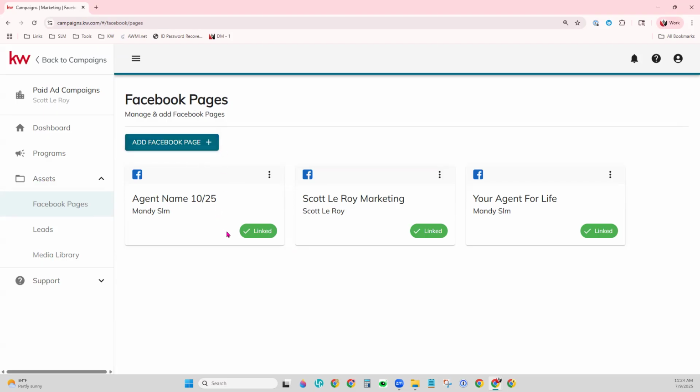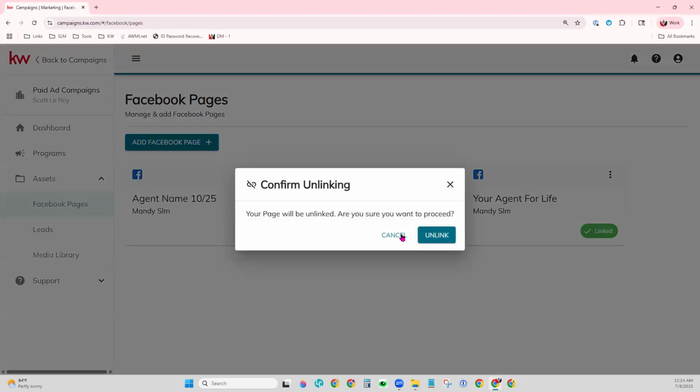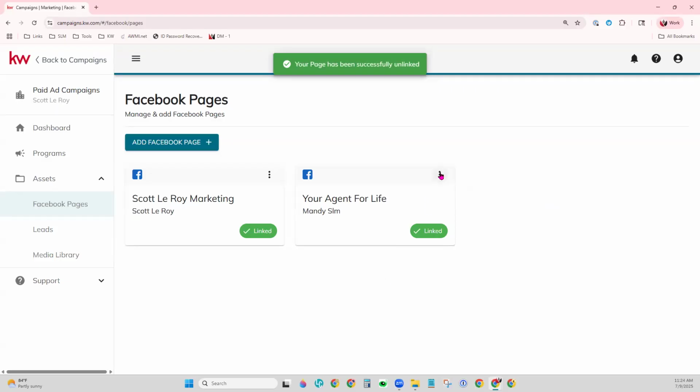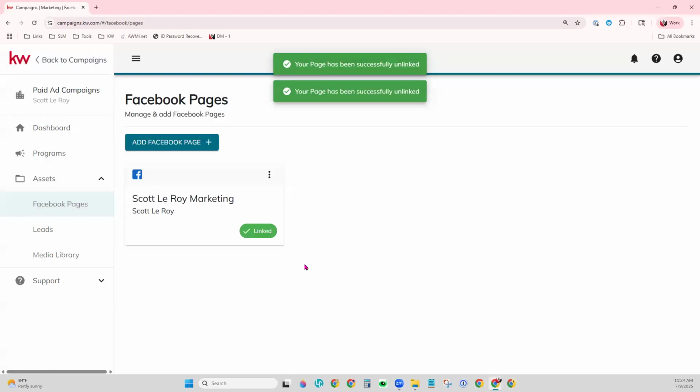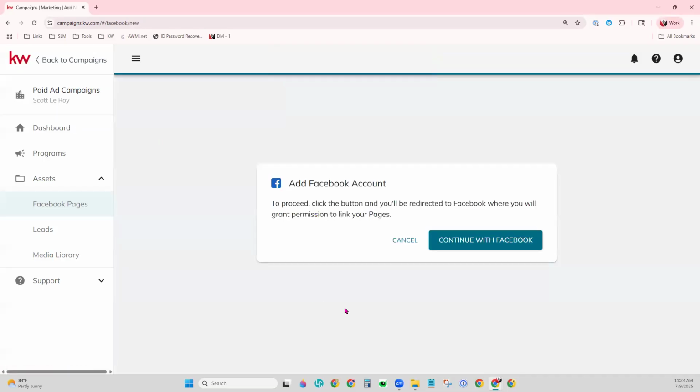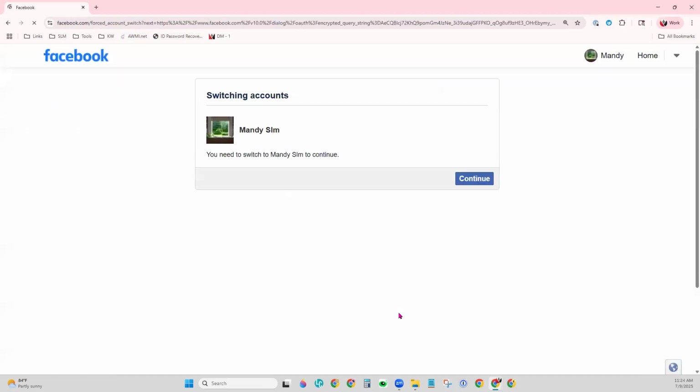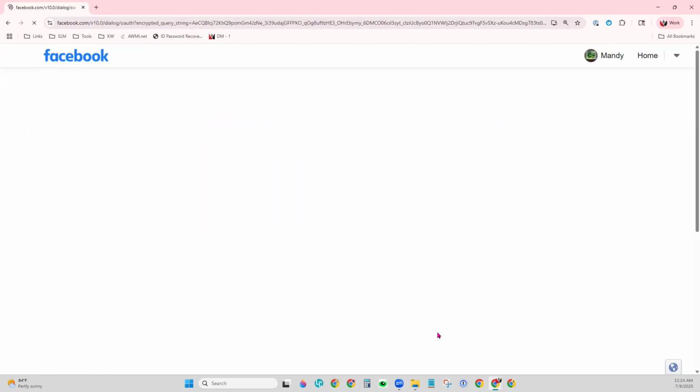So we'll go ahead and walk through the steps here. Let me disconnect one of our accounts so that we can go ahead and get it linked again just to show you. So you click Add Facebook Page, continue with Facebook. Notice it takes us right out of Command and into Facebook. It asks you if that's the account and wants you to be on the personal part of your Facebook account. So we'll click Continue.